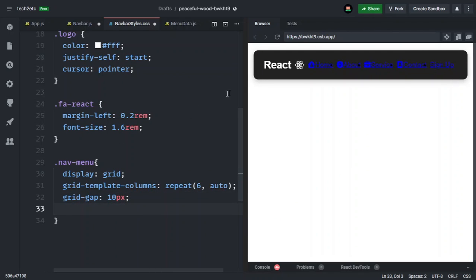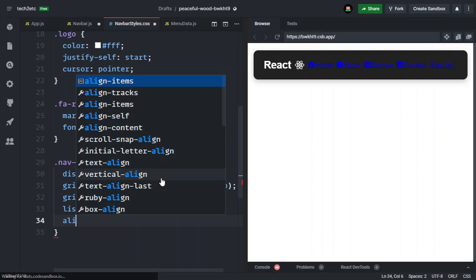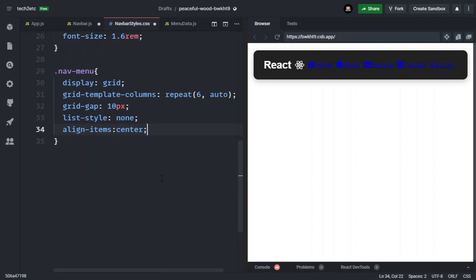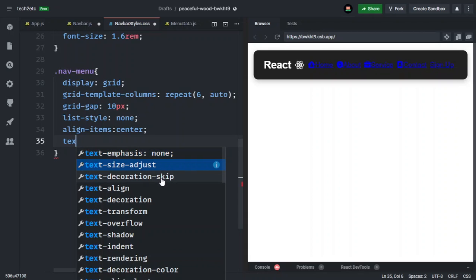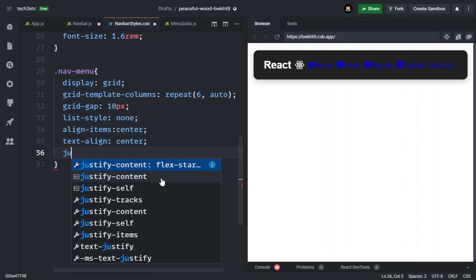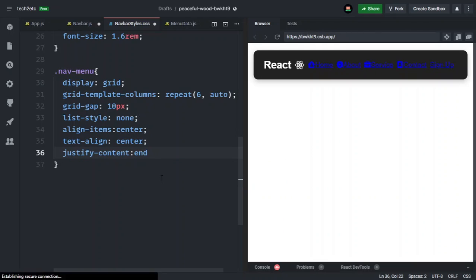Then I don't want the bullet points, so list-style will be none. Then align-items will be center. Then text-align will be center. Justify-content will be end. So after this one, now I want to change the color of these nav links.